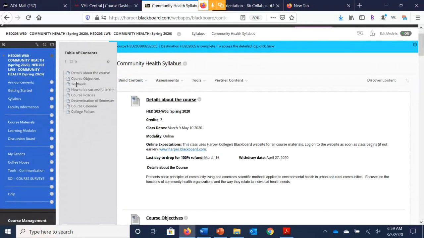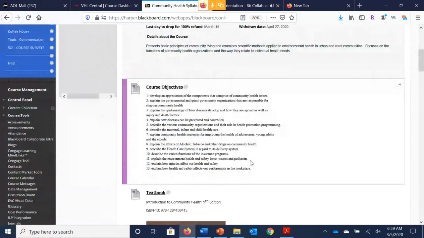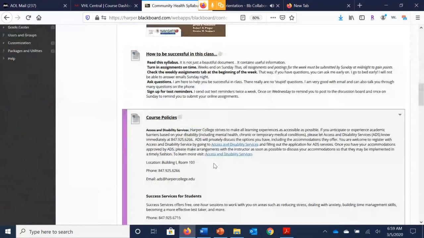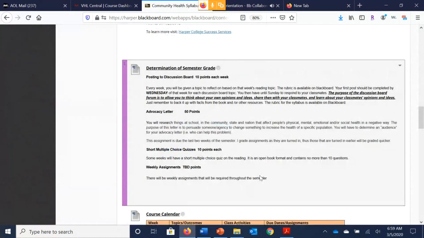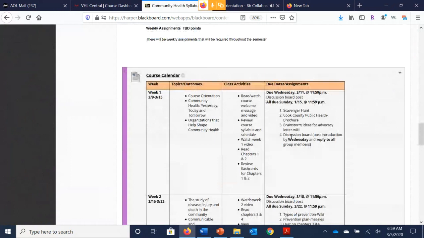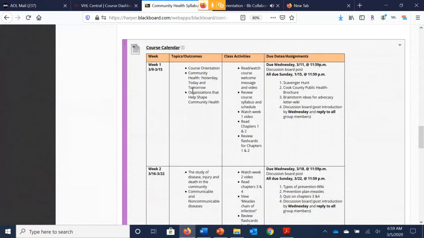So if you want to see about the textbook, you would click on textbook and it brings you to the textbook for the course. How to be successful, some of the course policies, how your grade is determined. And then lastly, here's our course calendar. Our course calendar has the week, what are the topics or outcomes for that week, the class activities, and you can think of the class activities more as learning activities. So these are not assessed or graded, but these are the activities that will help you learn the material for the week. And then finally, here are the assignments that are graded.